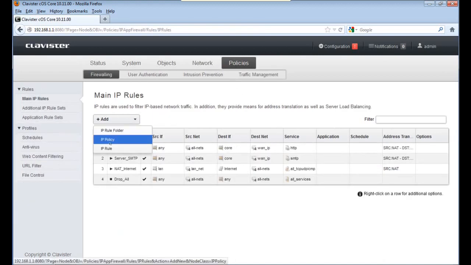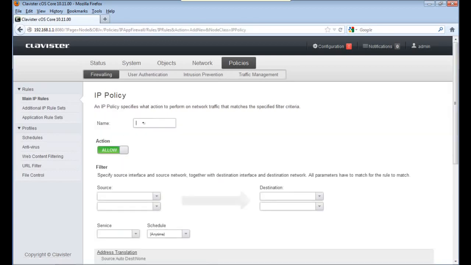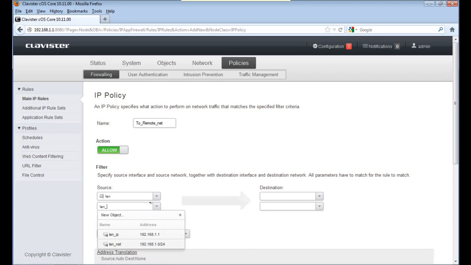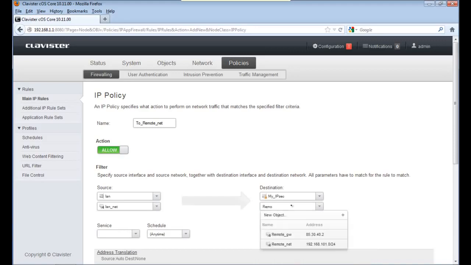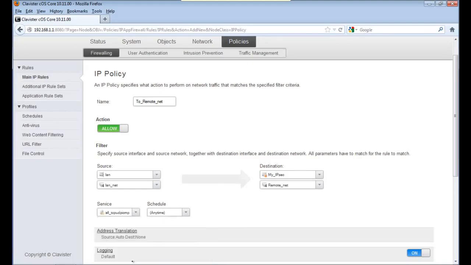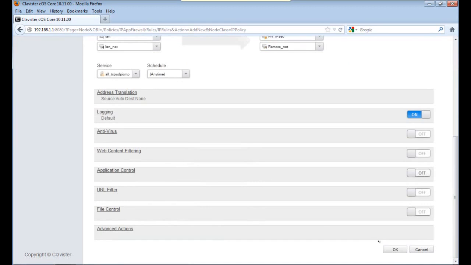So we create one in our LAN to the remote network. So we name it to remote network. The action is allow. Source is LAN net. And destination is the IPsec interface, named my IPsec, and the remote network. And as service we specify all TCP, UDP, and ICMP, just because we want to allow all those protocols right now. And then we are finished. So we must also move it up in the IP rule set. We will actually move it all the way to the top.